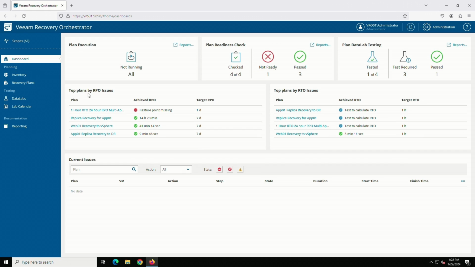The next thing that you're going to see here are plans by RPO, recovery point objective. It's going to give you the plan names, and if the RPO has been achieved, you'll see what that looks like here, and then you'll see what the target is. So this is a great way to come in here and say, I can see that the Apple 1 replica recovery has a target RPO of 7 days, but I've been able to achieve that in 9 minutes and 46 seconds. I'm well below that threshold.